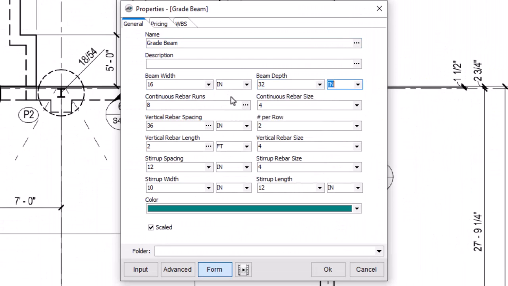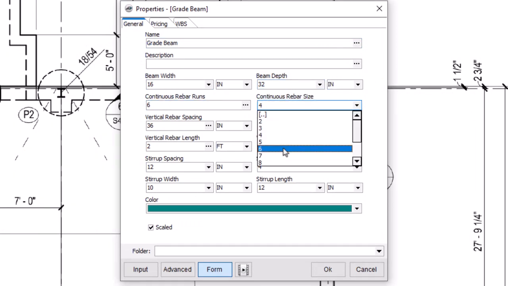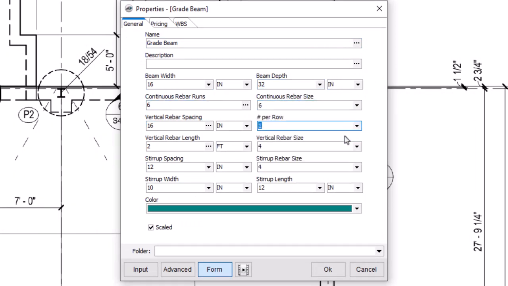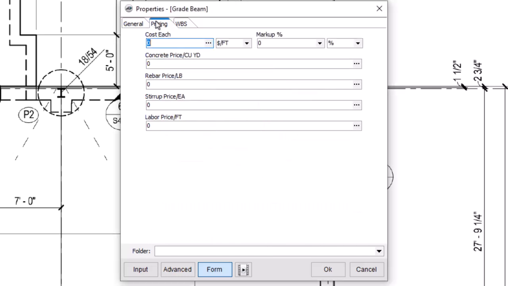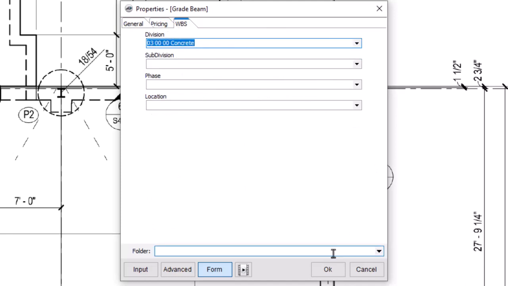In the Properties window, you can adjust things like the rebar spacing, bar size, number of bars needed per horizontal and vertical run, and stirrup information, so it's easy to precisely match what the plan calls for. While here, you can add custom pricing on the Pricing tab or adjust the work breakdown structure. Click OK to start drawing takeoff.